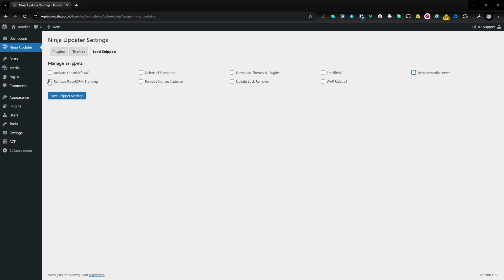This one here just removes Fluent CRM branding, much like the remove Cadence notice ones. So on the free version of Fluent CRM, this doesn't send out any items.